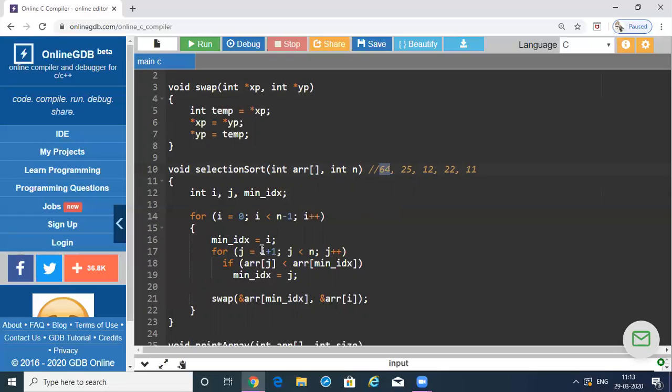Now for j is equal to i plus 1, means j is here. If i is 0, j is 1, right? So for j is equal to 1, j is less than n. Now here j will go till n. i was going till n minus 1, which is index 3. i was going till here only, but j will go till this location.